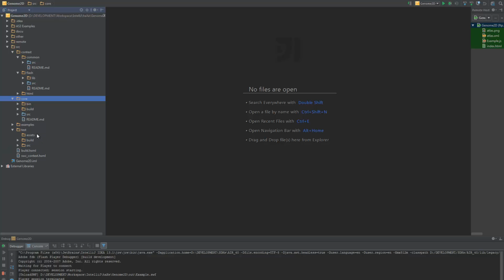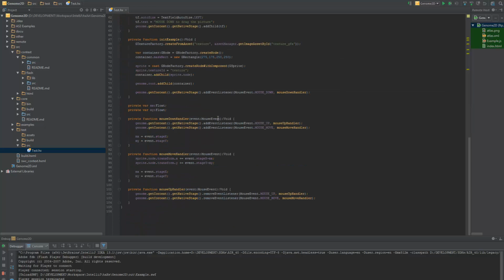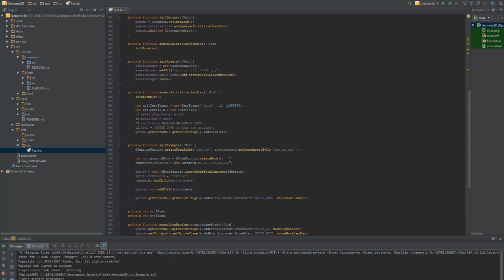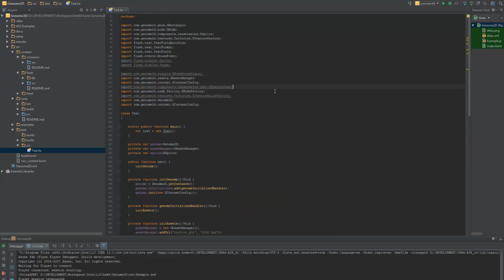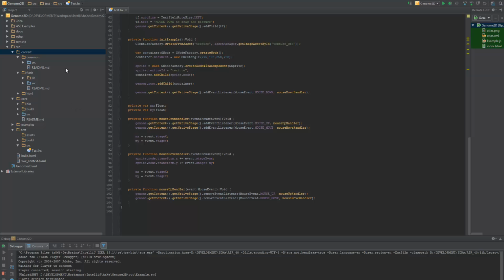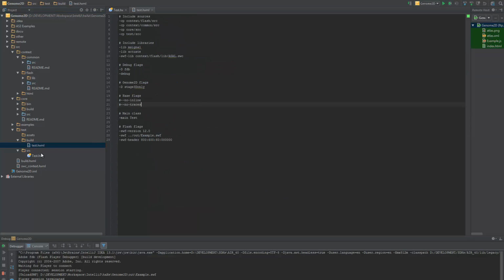I'm going to use a custom test just for this showcase. This is just a simple demo I did a few hours back to show a masking rectangle. It doesn't matter, we are just going to show that you can compile a Haxe project with Genome2D sources together. So I have my build file for the test.